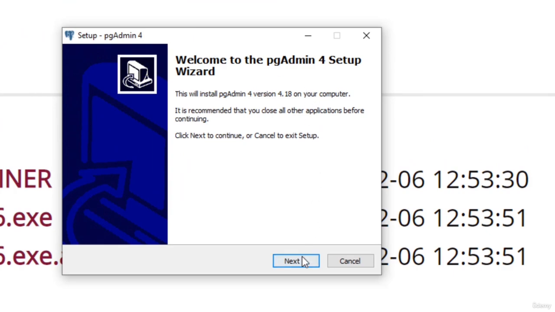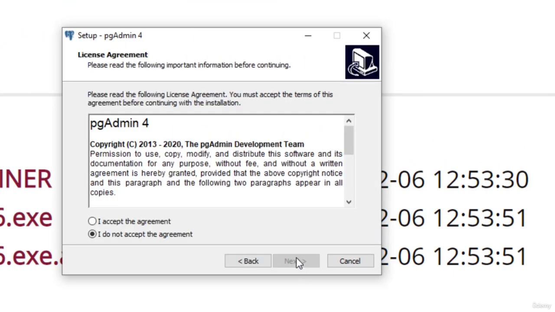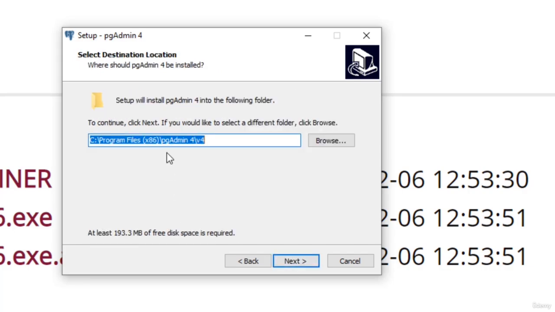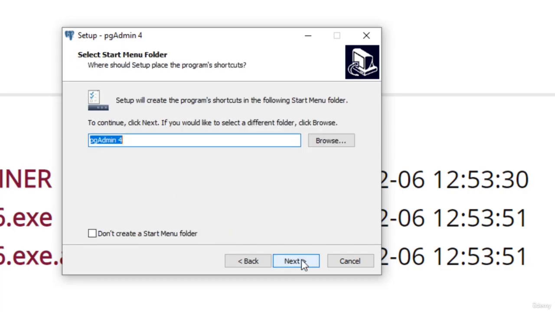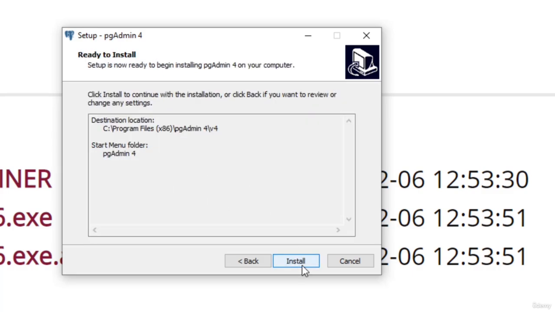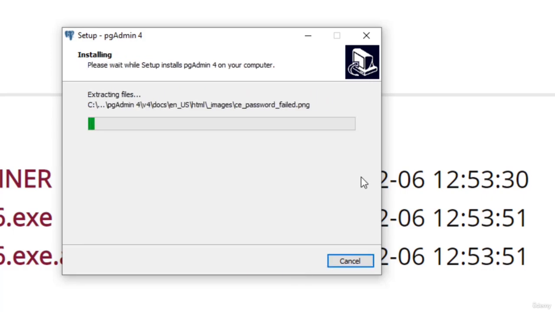Most of this, we're just going to choose a default. So we'll go ahead and click next, accept the agreement, hit next, select the default location. That's going to be okay. Hit next. It's going to ask you what you want to call the start menu option. Let's go ahead and click next, and then just hit install. Okay, and that's pretty much it for installing pgAdmin.